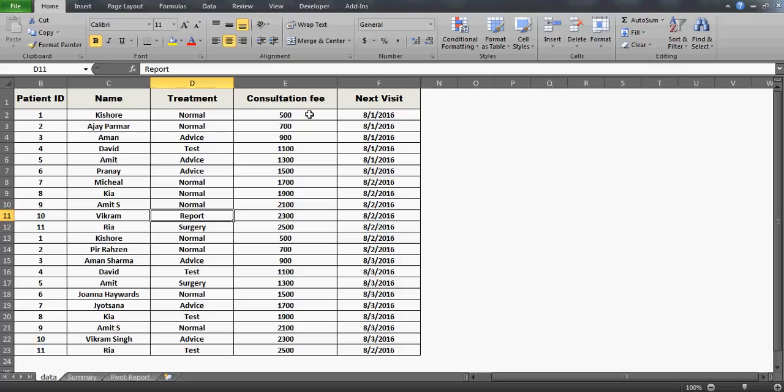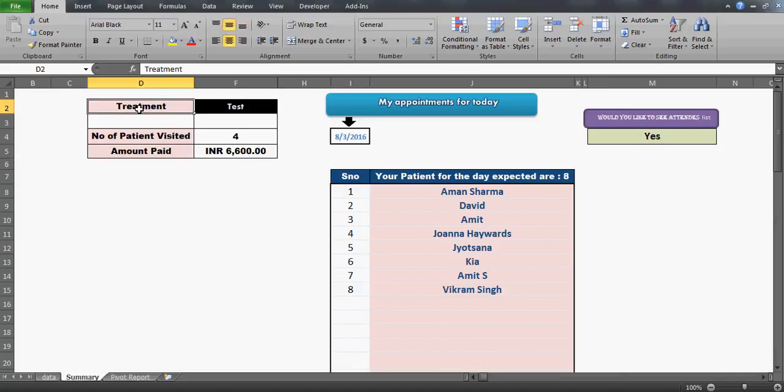And then the consultation fee, what exactly they have paid. And the next visit, which the doctors tell them, that you're supposed to visit on 1st of August. Like today we are recording this video, it's 21st of July. So let's say I've asked my patients to visit next time, and I have written the dates here. So how can you prepare a very meaningful dashboard with the help of which you can see a lot of things, right? Now I'm going to give you a couple of examples on this. This is the dashboard which we have prepared.